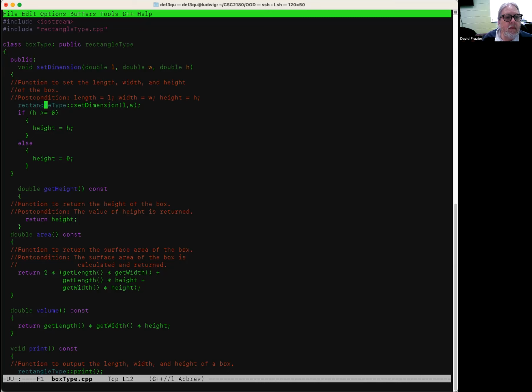rectangle type. Okay. And I don't think that's necessary because I don't do it anywhere else. It's okay that it's there, but since I'm not using a header file, it should be okay. So I'm going to set the dimension there. This deals with the length and the width. That calls the parent version of set dimension. It adds in the height. Okay. The get height is new, so we have to add one.